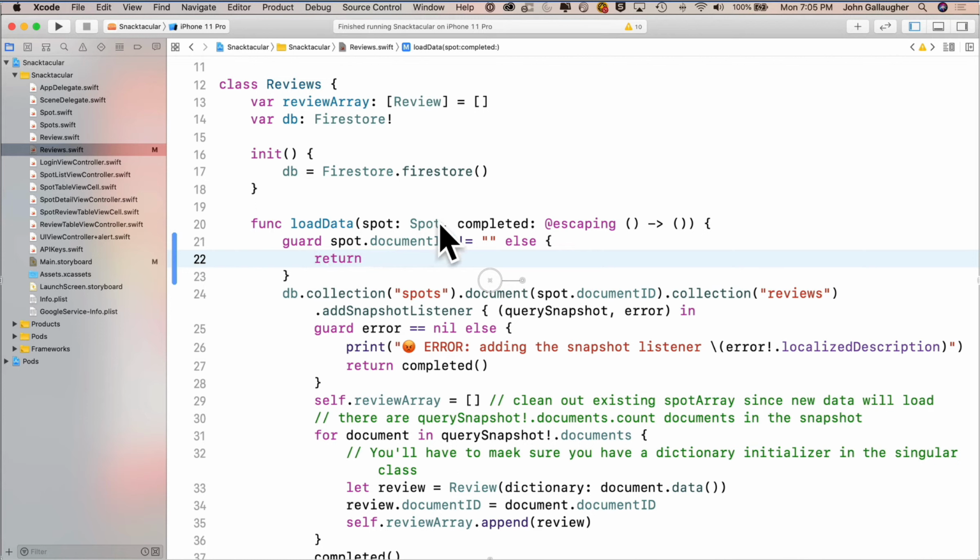Now, if we just added a new spot, there's no review data to load for the spot, so by bouncing out early, there's nothing that we've lost. In fact, this is a perfect use case for the guard statement. We essentially say, guard, bouncer of our load data function, check to see if every spot has a valid document ID. If it doesn't, bounce them out with a return statement.